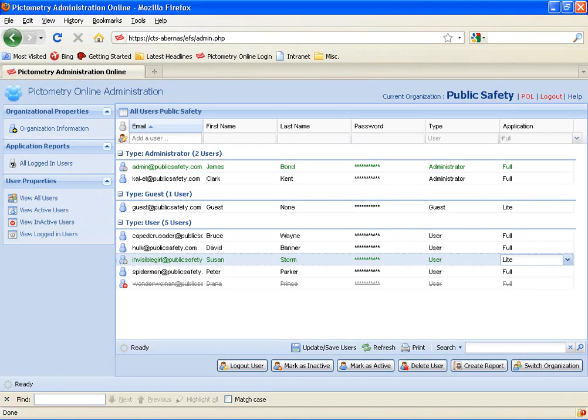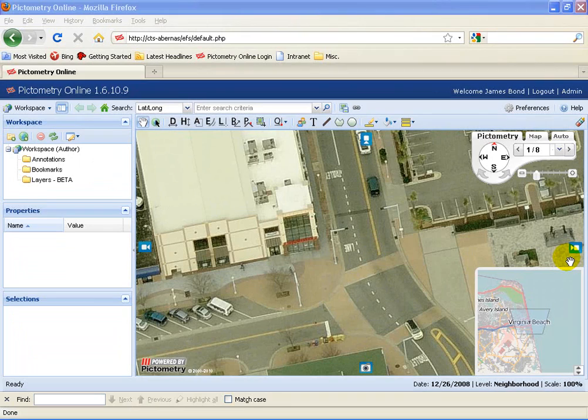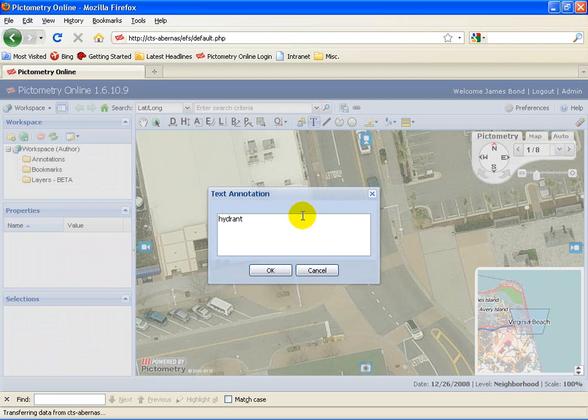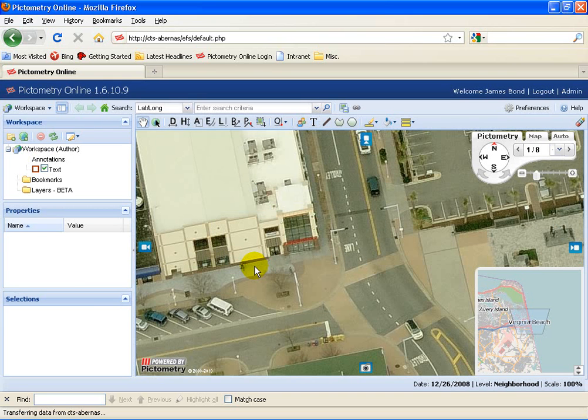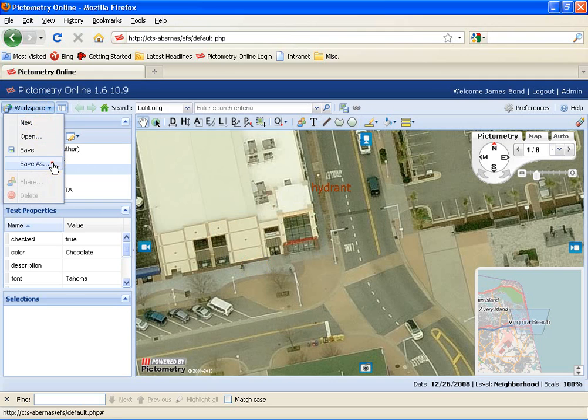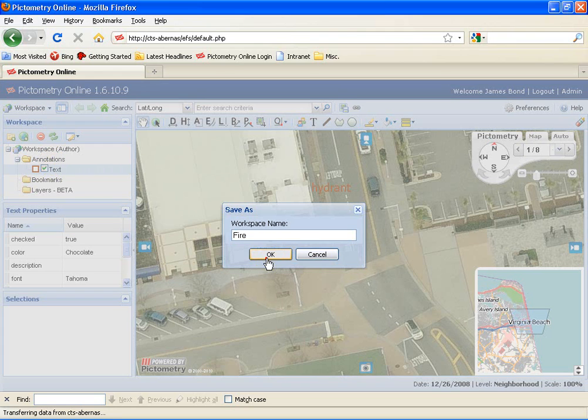A user can be assigned either light or full privileges via the application pull-down menu. Selecting full gives users access to the GIS data available within your organization. Full users are also able to add annotations and save workspaces, as well as share those workspaces with other full users in the same organization.